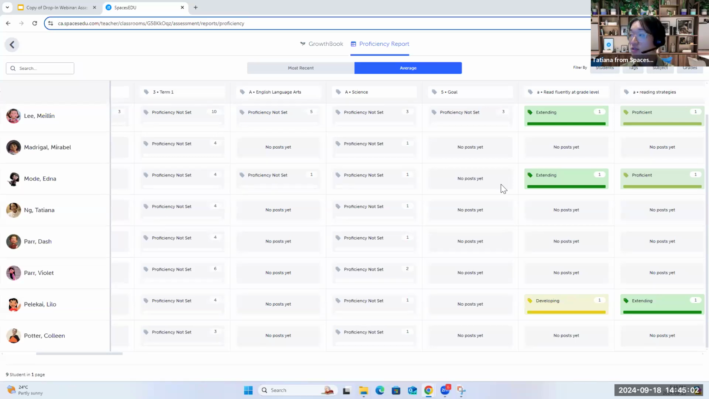And what's also awesome from here, just a few things to call out before we move on to another piece, is that you're able to filter the proficiency report by specific students or tags or even subject areas or grades. So if you are going to conference with students directly, you can showcase certain elements that you want to highlight, even with families if you're having those parent-teacher interviews as well.